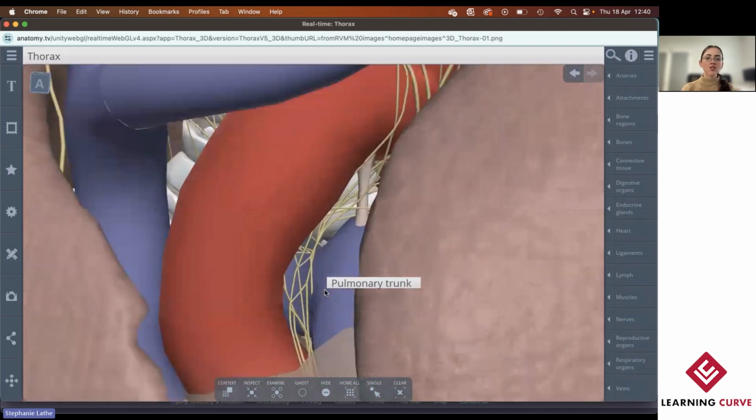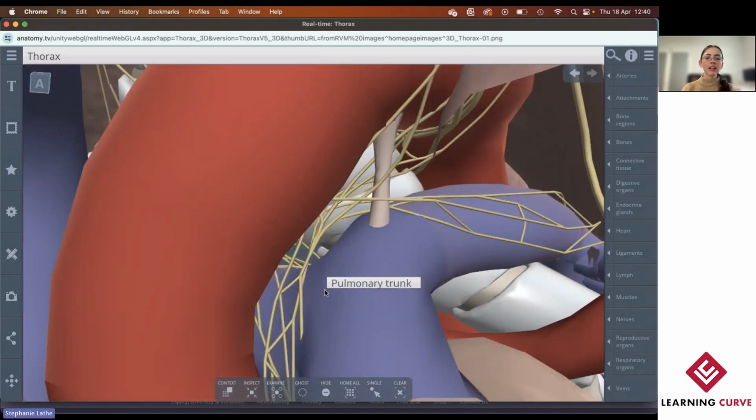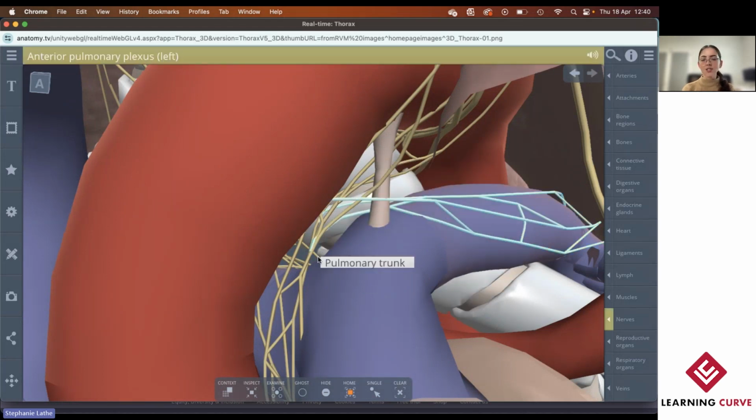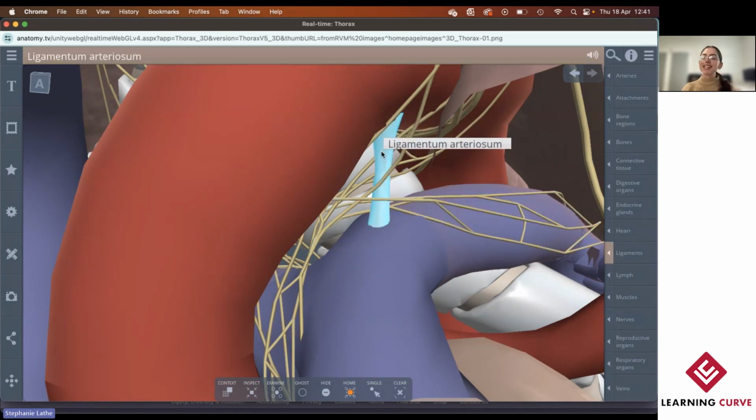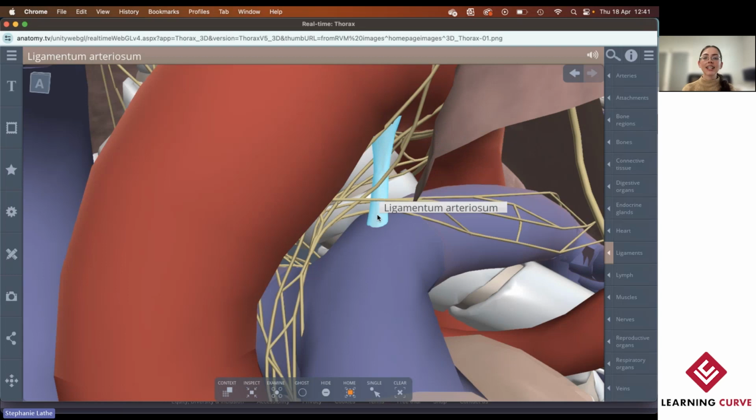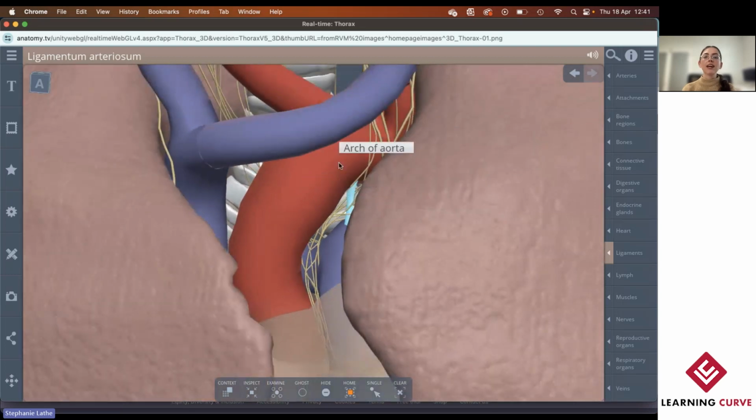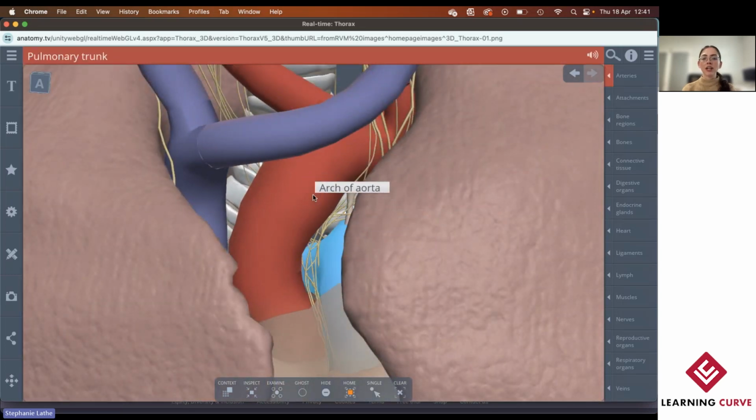You'll see that when I scroll in really, really close here, our nerves, which are very small structures around the arteries over here, are in very high detail. If you know the ligamentum arteriosum, you know it's a very tricky structure to visualize, even when doing a dissection. And here we have it clearly visible between the arch of our aorta and our pulmonary trunk.